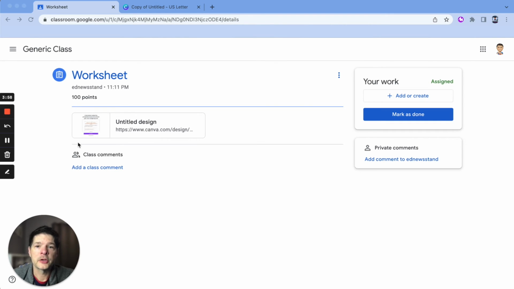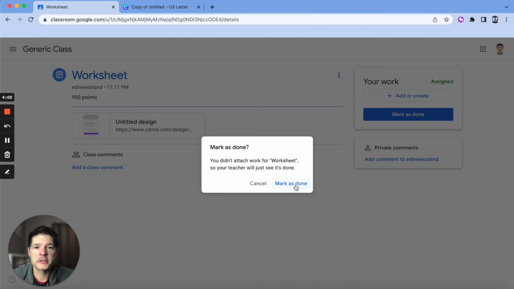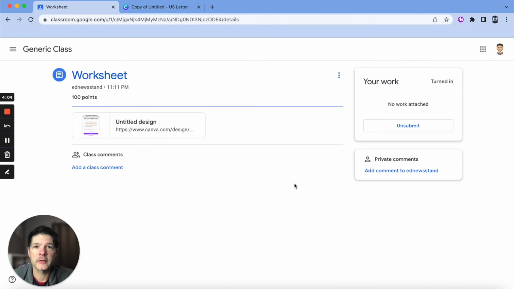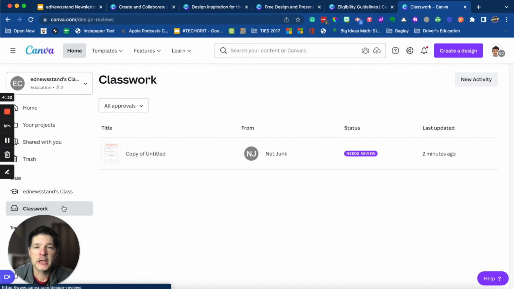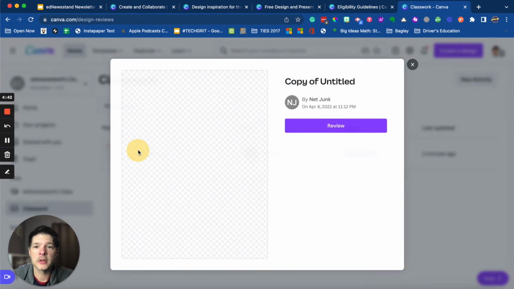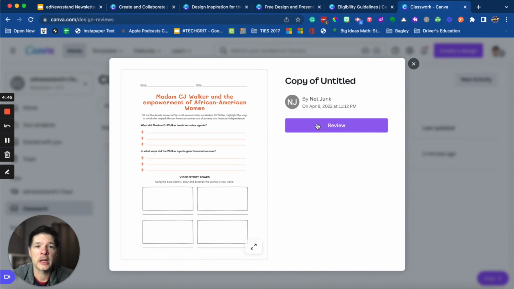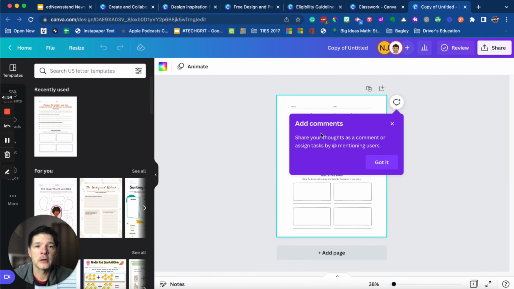In my Google Classroom, I can choose to mark as done, which is probably helpful for the teacher so that they know it's done, but they will see it in their Canva dashboard. So now that I'm in my Canva dashboard, I know the assignment has been turned in because the student marked it as done in Google Classroom. I come here to Canva, I click on my classwork folder, and right here is the information from the student that they have completed the assignment. I can go ahead and review the assignment. Then in here, I can add comments to the assignment, or I can also edit the assignment and give feedback as I see necessary.